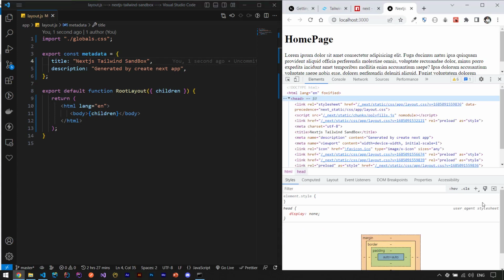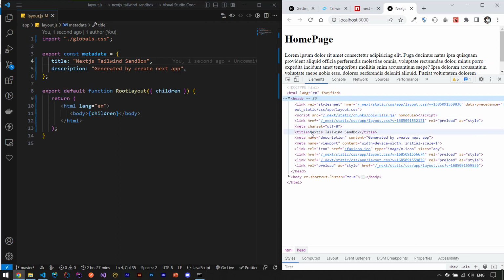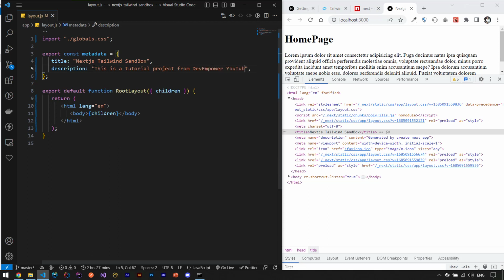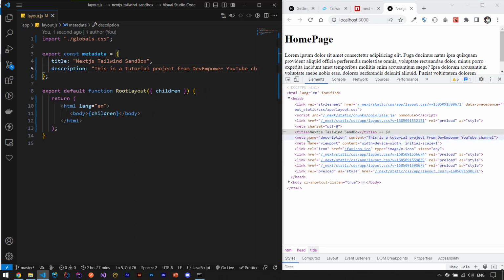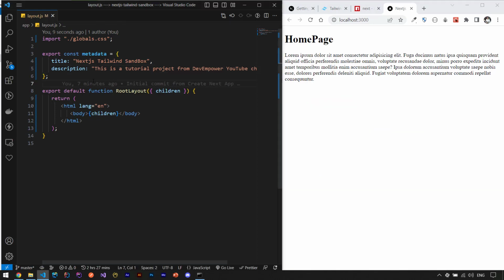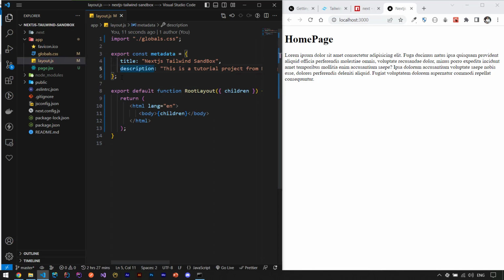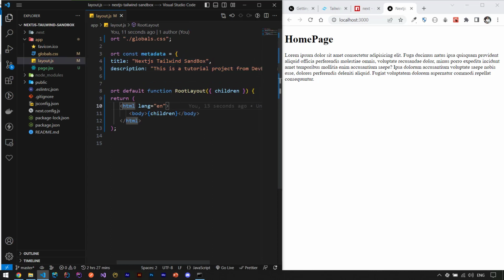And if I go to the head, here I have this meta tag. This is a title, Next.js Tailwind sandbox. That's so good. Also for description, we say that this is a tutorial project from Dev Empower YouTube channel. Okay, you can see that I have this metadata here, name, description, content. This is exactly what we have here. So far so good.